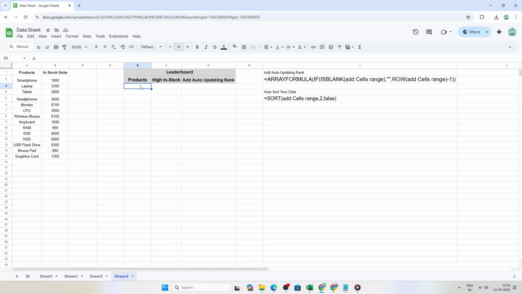Click into a blank cell where you want the sorted list to begin. Type an equal sign, then enter the sort function. Select the range from your original sheet that includes both the names and the values. Then specify which column to sort by, and set the final argument to false to sort in descending order.